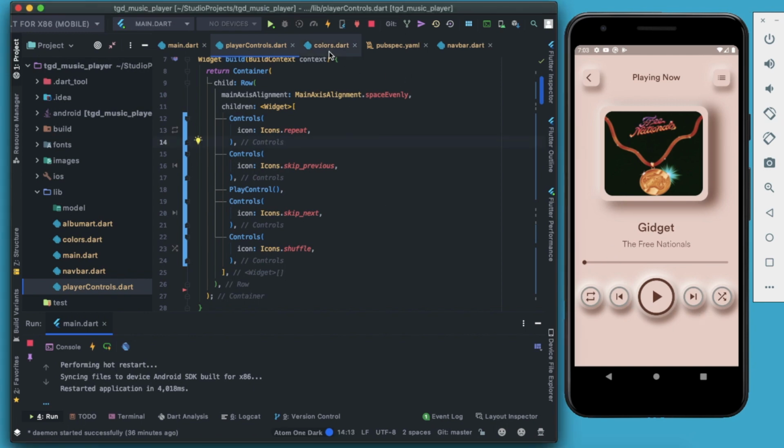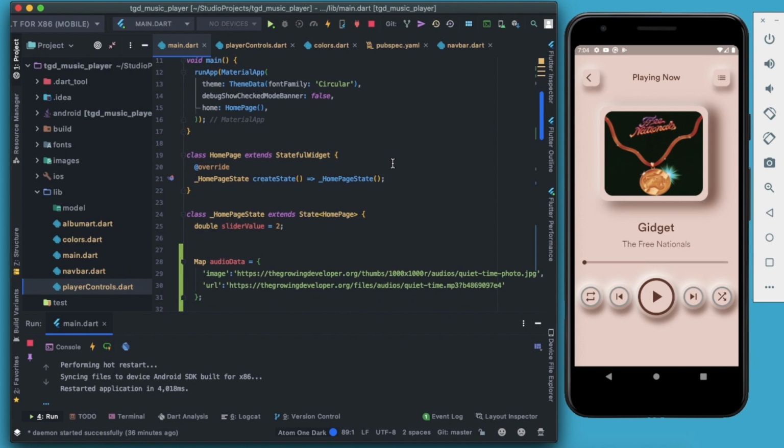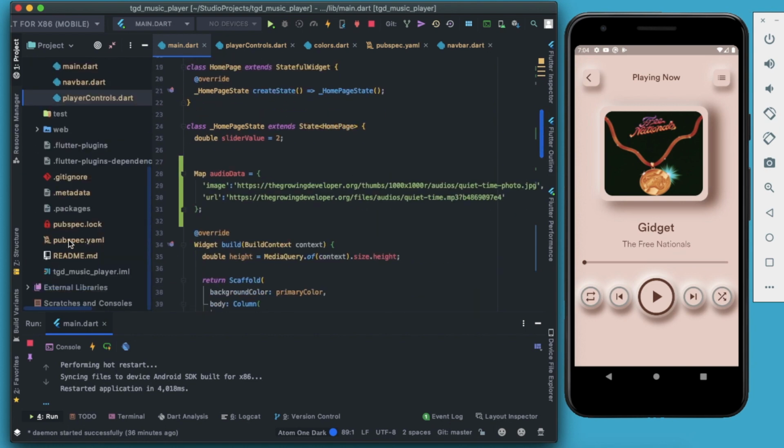Okay, so nothing happens right now. Whenever I'm clicking this button, nothing is happening basically. So how can we implement the audio player package here, and we will need provider.